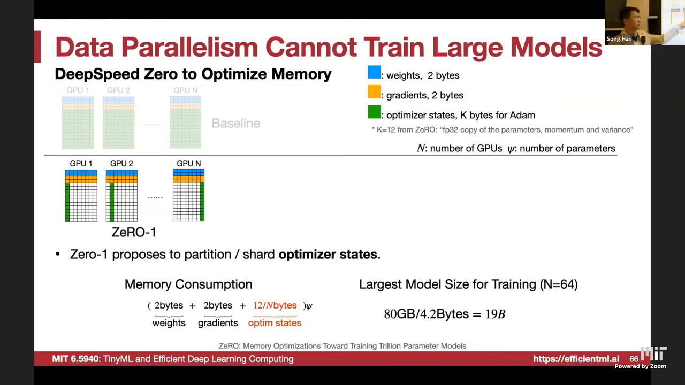So since the optimizer state is occupying the most of the memory, we can shard the optimizer state. Shard just means partition. Okay? Partition the optimizer state across different workers. For example, worker 1 only has its own copy, part of the optimizer state. Therefore, it can only update its own copy of the gradient and also the weight, because it only has its own copy of the optimizer state.